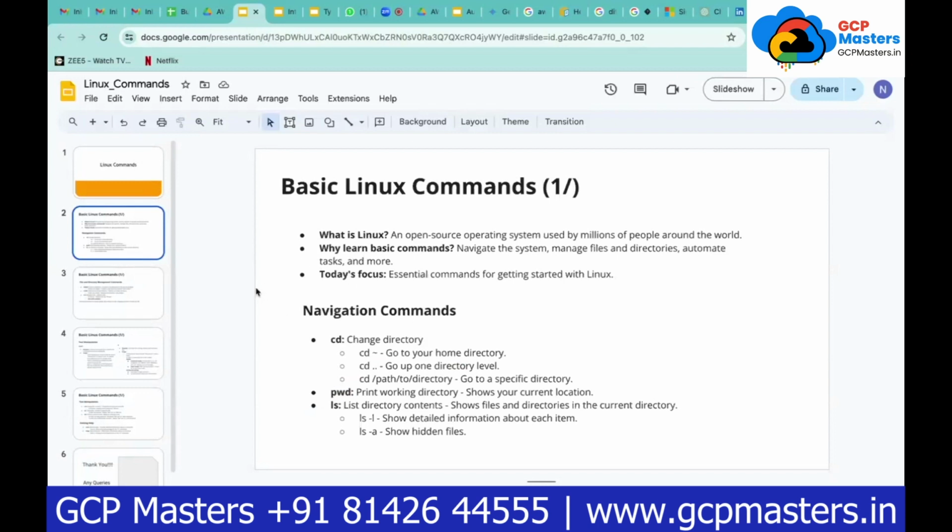So tomorrow I want you guys to be prepared with a GCP account. We'll create a VM and start using it, and we will be practicing. We'll create a Linux instance in GCP and use that for our Linux basics.